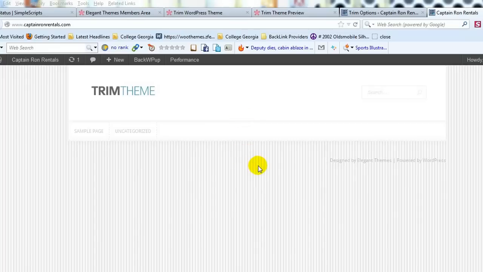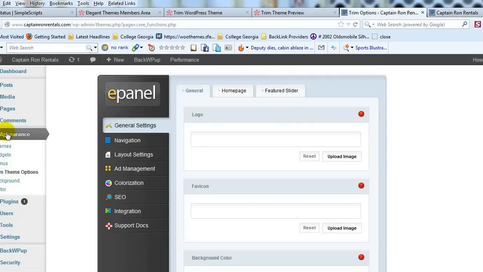So obviously the next step would be to start adding content to the site and customizing it. But if I log back into the WordPress admin and I go to Appearance and then trim theme options, you'll see that there's an ePanel section here that makes it really easy to upload a custom logo, favicon, and just go through and customize the site and really build out your business style site, which I'll show you how to do in the next tutorial.